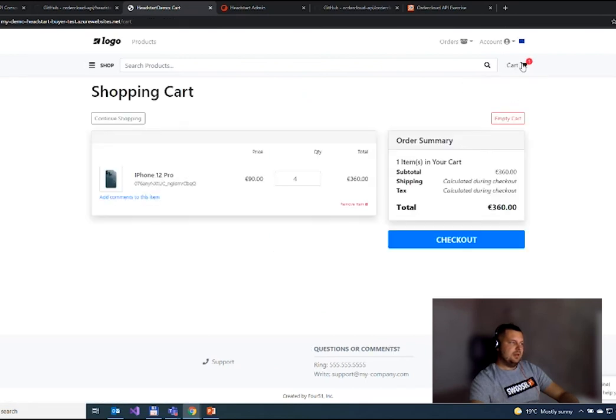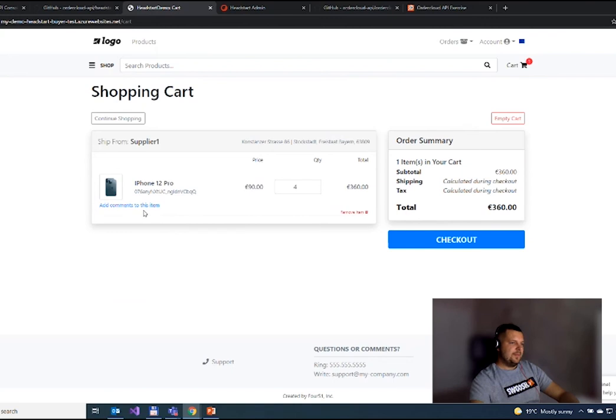Let's edit. We can click to navigate to the shopping cart page. Here are some details where we can even update and change our quantity, or even remove the item. Or we can navigate to the checkout flow.